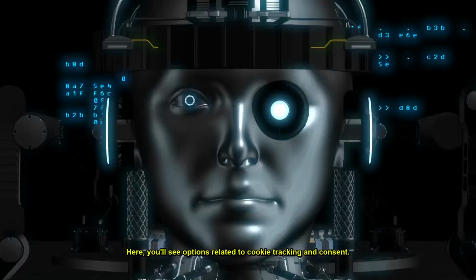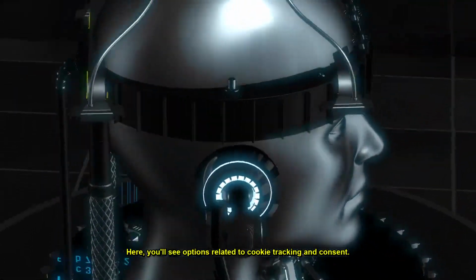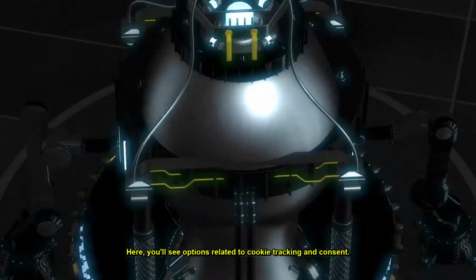This will take you to the Cookiebot settings page. On this page, look for the Cookie Declarations section. Here, you'll see options related to cookie tracking and consent. Find the option labeled Cookie Consent. You may see an option to enable or disable cookie tracking. Toggle the setting to off or disable.